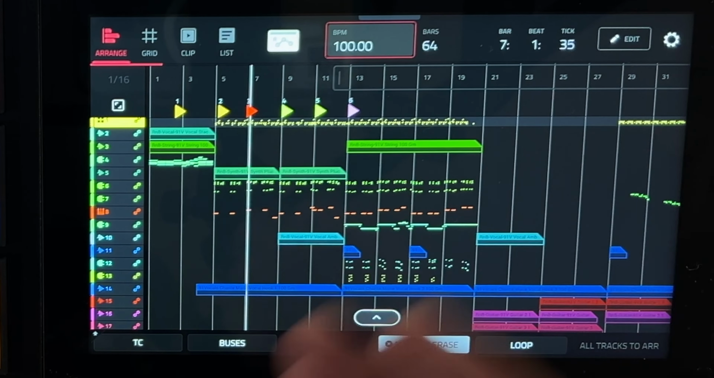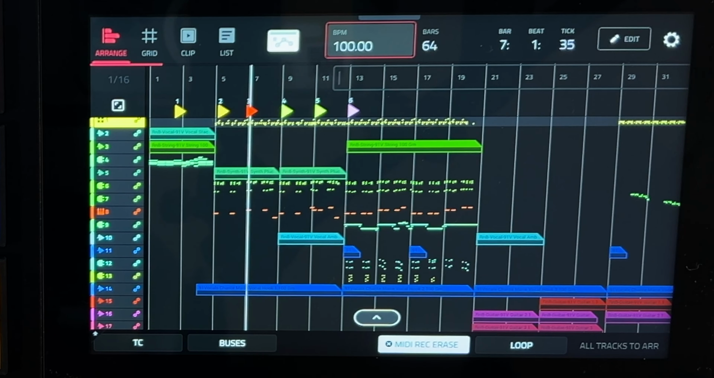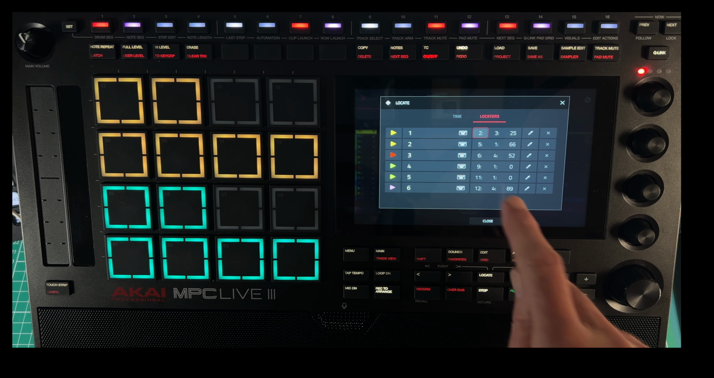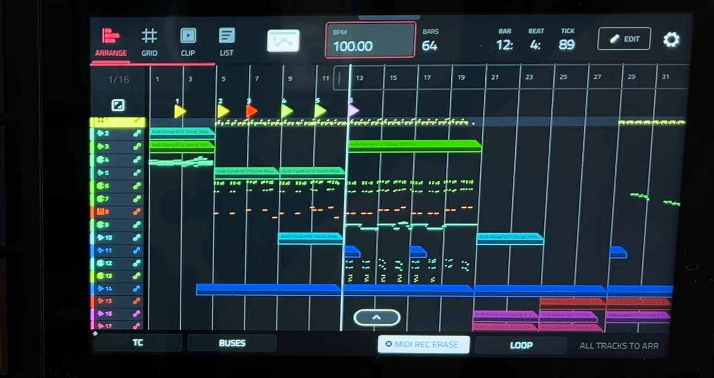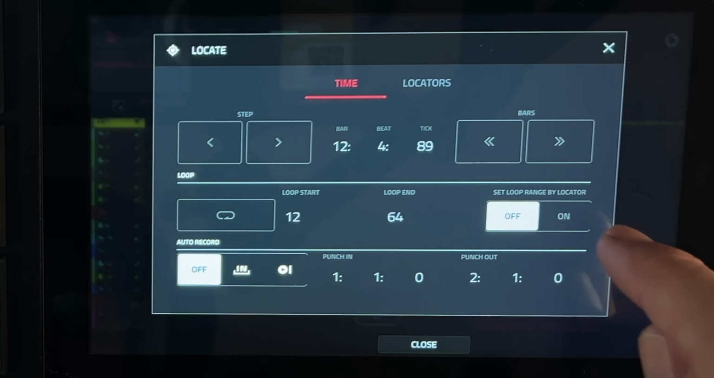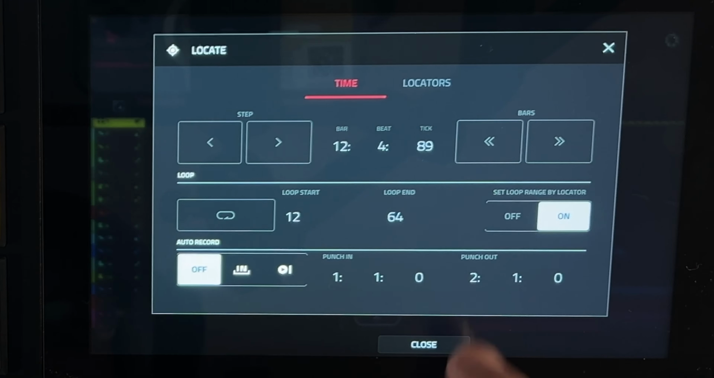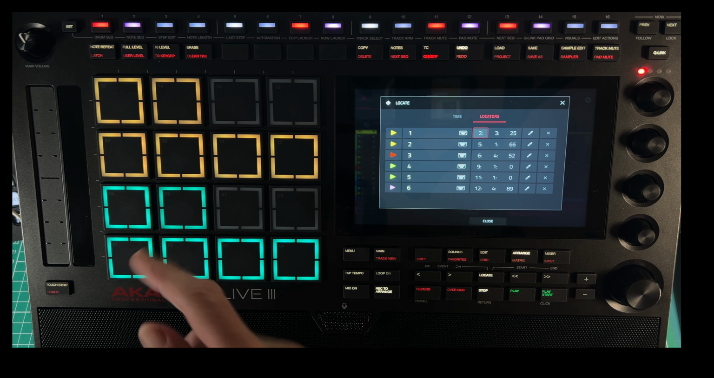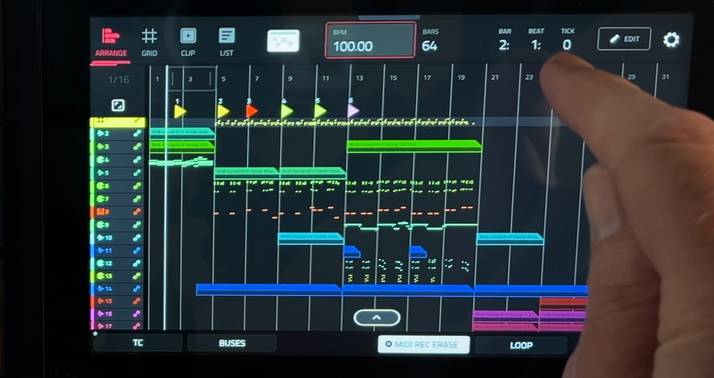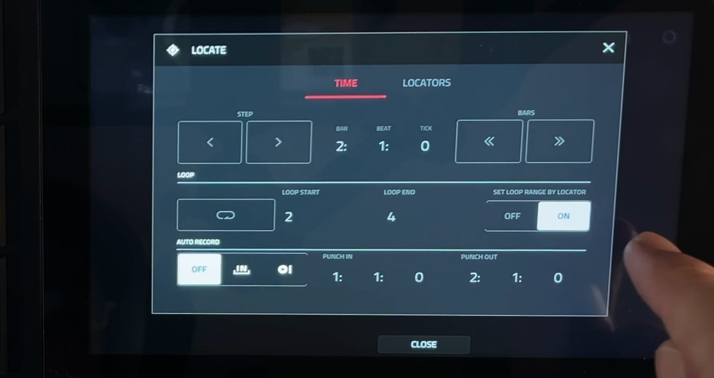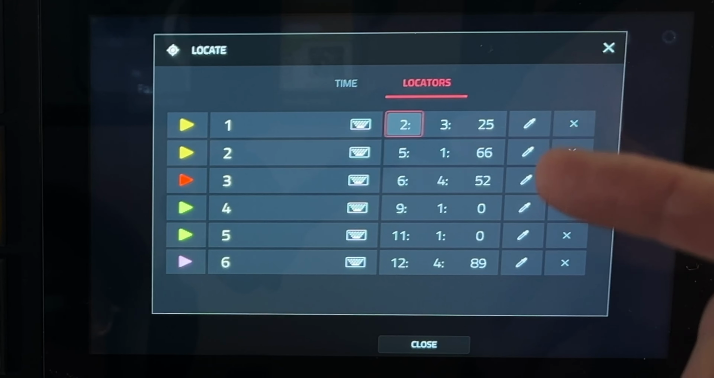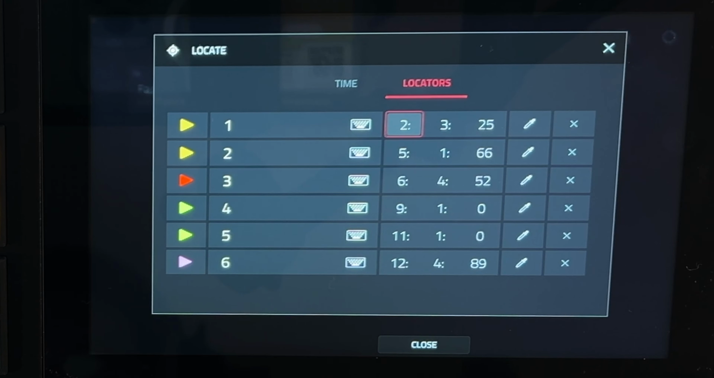Yeah, it's gone on to bar 7 because obviously I didn't stop it, but now I can press these buttons and it'll go exactly where I want. So 6 should be 12/4/89. There it is. But if set loop range by locator is on, okay, and I press, say 1, should be 2/3/25, but it will be 2, you see? So you've got to turn set loop range by locator off if you want to get to these odd times, otherwise it will snap to the beginning of the previous bar.